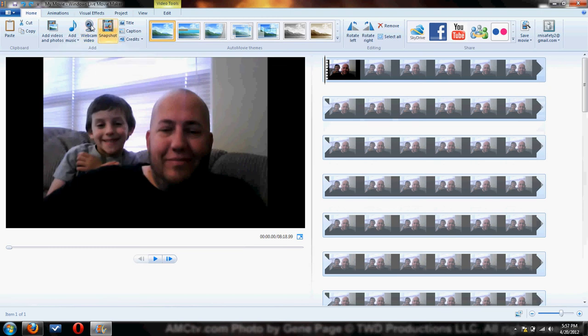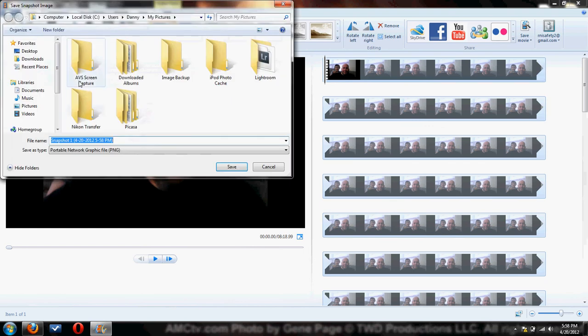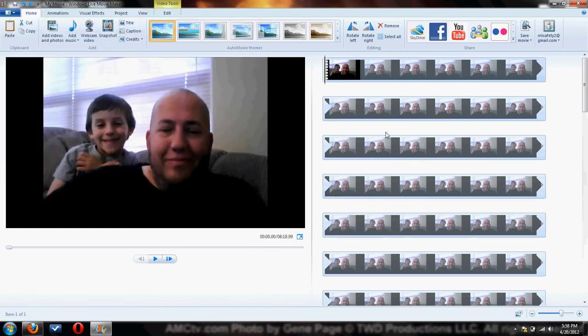Webcam video, you could also make a webcam video right from here. You would just click on that, it would open up, you can record a webcam video, and it would throw it right into Windows Live Movie Maker. Another thing is a snapshot. I can just take a snapshot, like a photo from anywhere on my computer, and I could insert it anywhere I want in here.